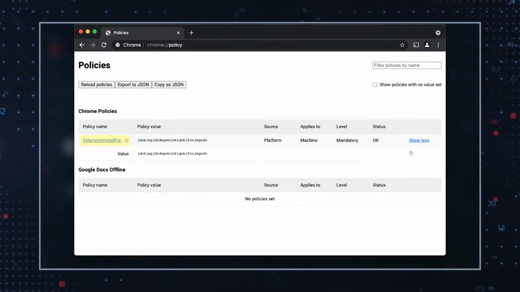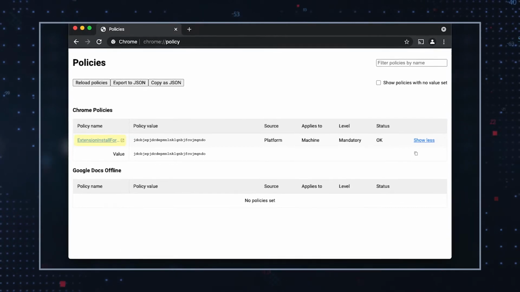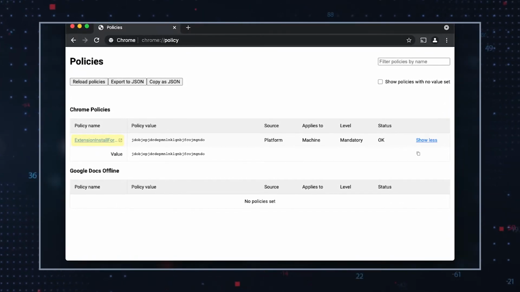Therefore, if you're trying to remove a browser hijacker, but it does not go away, there's a good chance that it uses the ExtensionInstallForcelist Chrome policy too. Probably the most frustrating thing about this policy is it can only be seen when users access certain Chrome settings. However, even if you access the Chrome policy settings, the list of apps in the policies section will look like gibberish to a regular user.